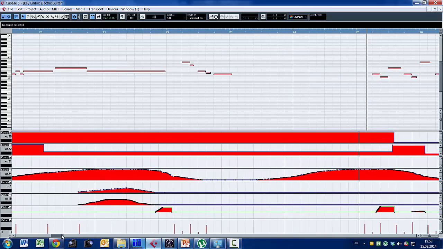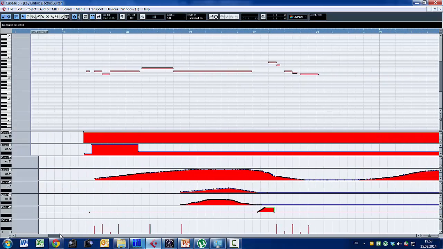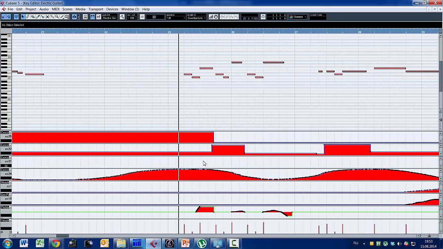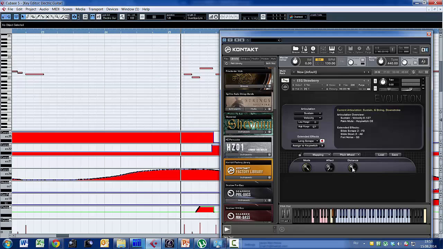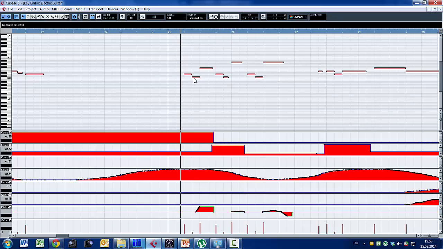Here you see that pitchbend controls not bending but slide here. This is sliding. This is sliding, and the distance of the slide is a major third. So it is sliding approximately here to the D sharp, and then the next note comes in.